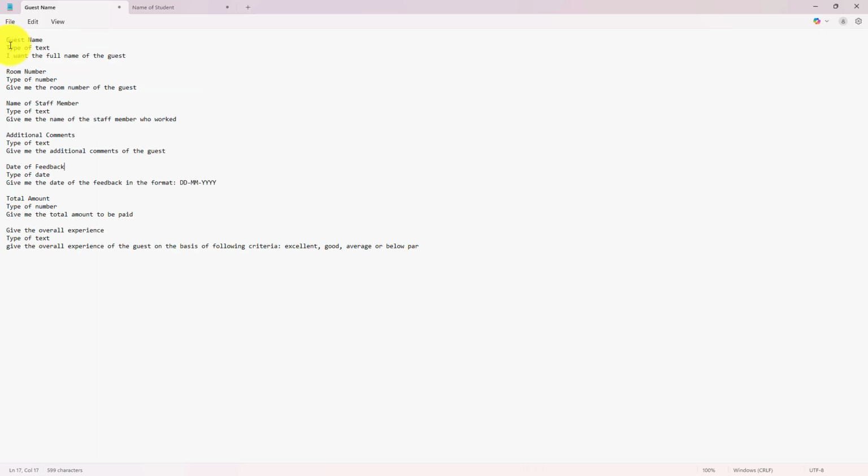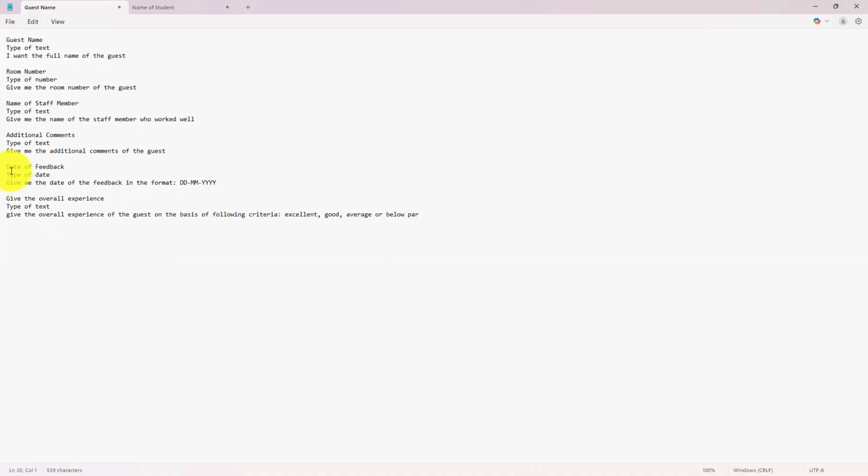So here I have entered guest name, room number, name of the staff member who has worked well. And here the description is give me the name of the staff member who worked well. Then I want to get the additional comments which the guest is writing in the feedback form. Then we have the date of feedback and the overall experience on the basis of excellent, good, average or below par. So these are the criteria on which we are going to get the ratings from the customer.